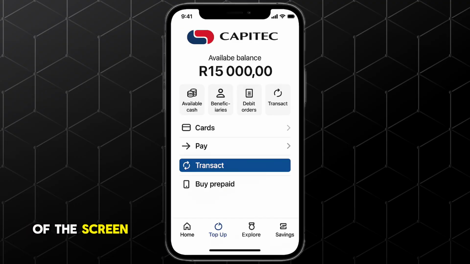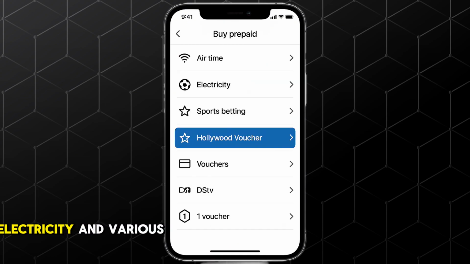At the bottom of the screen, you will see a navigation menu. You need to tap on the option that says Transact. This will open up a new screen with all the different transaction types you can perform. On the Transact screen, look through the list of services. You are searching for the option labeled Buy Prepaid. This is the section where you can purchase airtime, data, electricity, and various prepaid vouchers. Tap on Buy Prepaid to proceed.